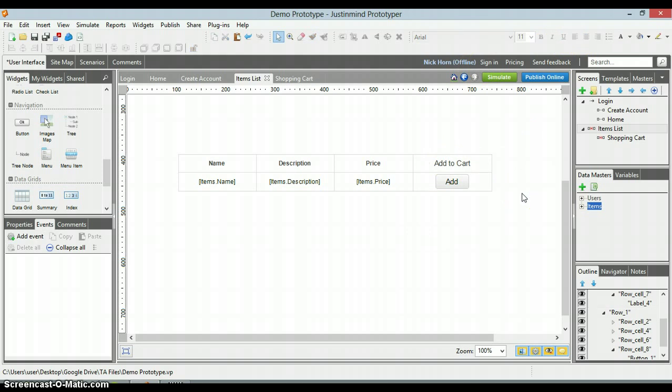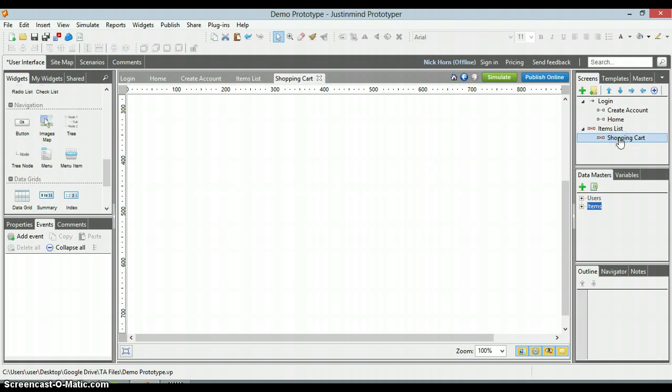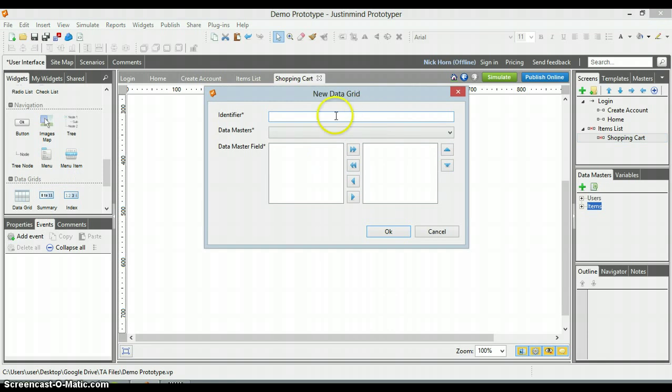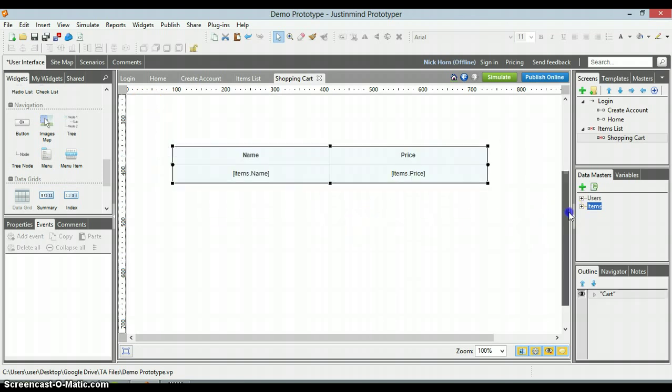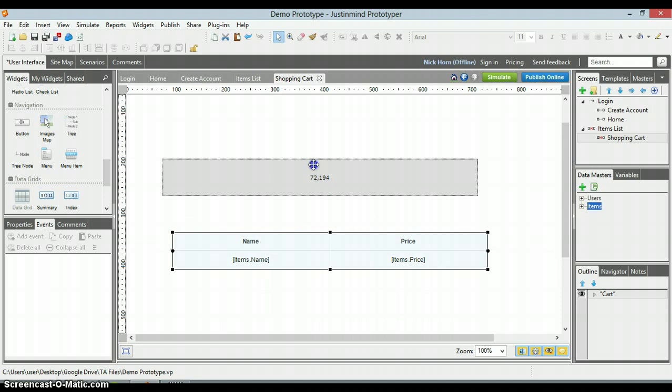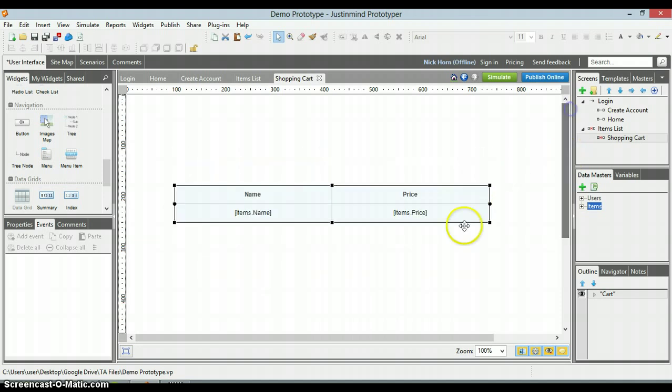Now, the next thing we want to do is go into our shopping cart screen. And we're going to take another data grid. We're going to call it cart. We're going to go into the items data master. And this time I'm going to bring over the name and the price. I don't think we need the description. It'll be a little redundant. So we'll press OK. We will drop it in here. It's a little low. Let me bring it up. Shrink it a little bit.